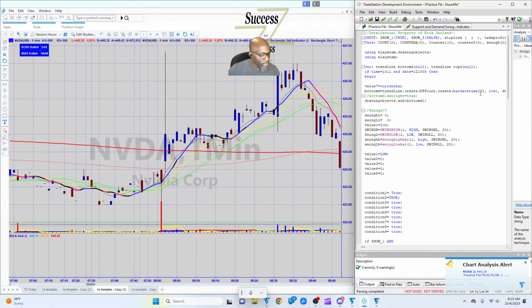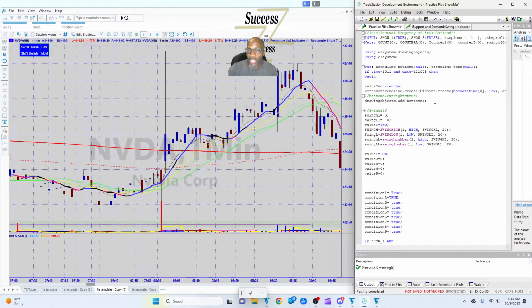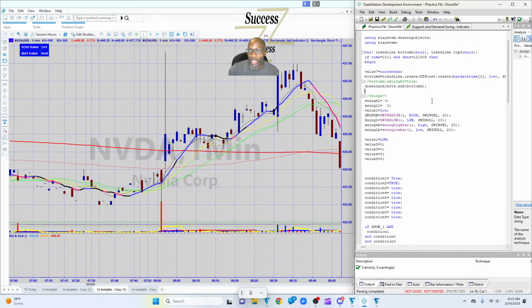So now what we're saying is that the starting point of our dot is the current bar, and this only processes if the current bar is October the 5th at 10:11. Then execute this trend line. If that's not true, don't draw a trend line at all.